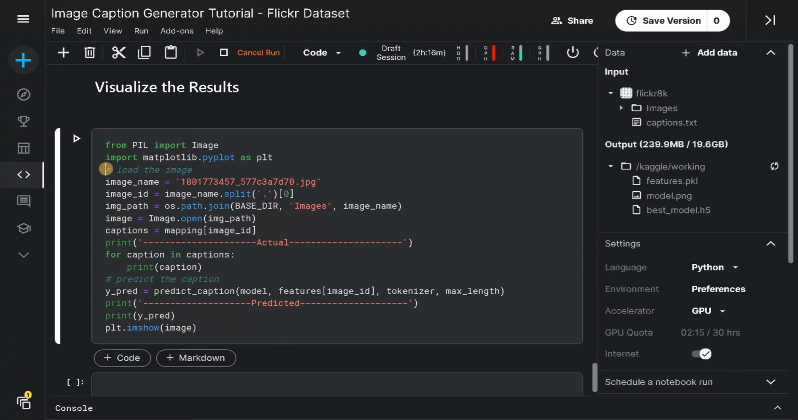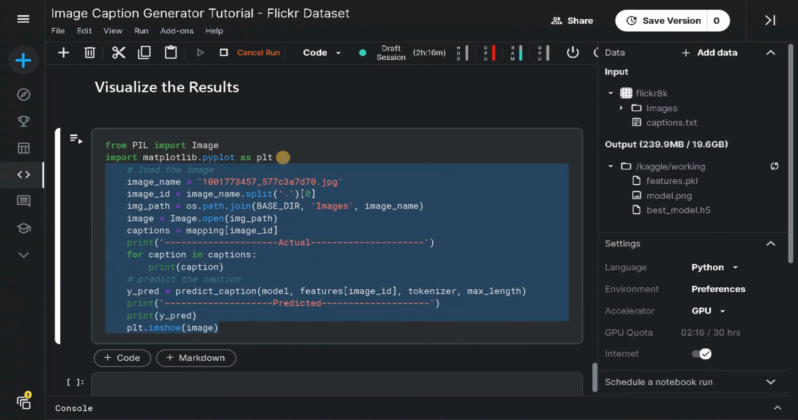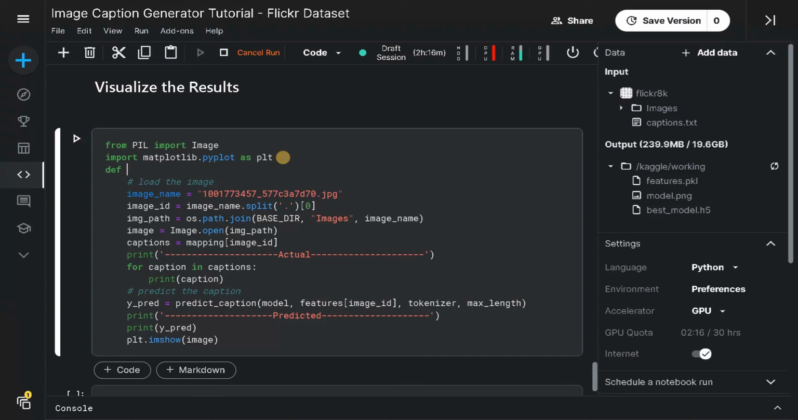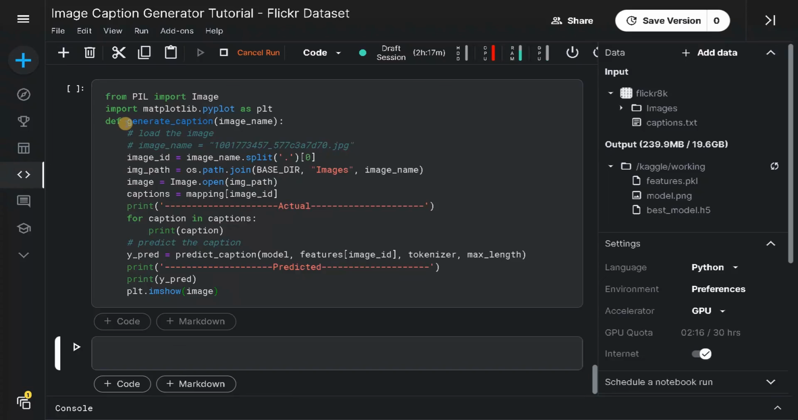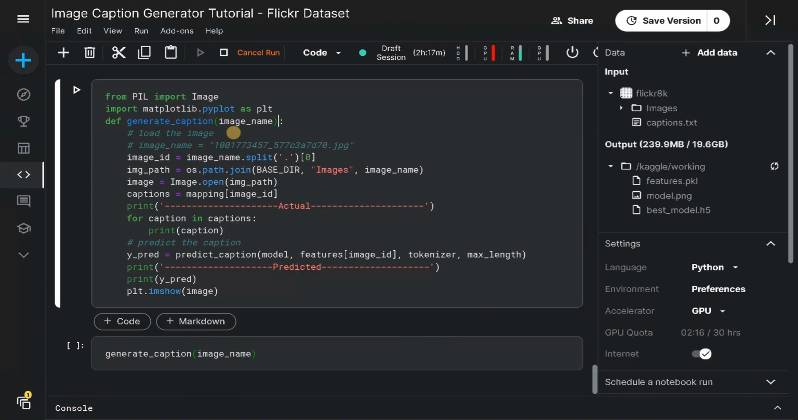We can also make this a function. What we can call it, generate caption. Yeah, I think that suits. Def generate caption of, I will pass the image name only. So this is just like a sample image we can have, and finally everything remains the same. And after this I'm going to call the function with the image name. So this is the image name I got.